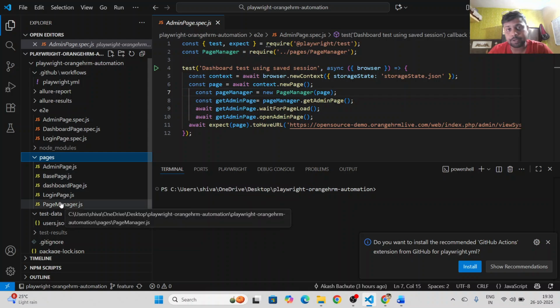What is the page manager? It's a very important topic. I will explain it in further videos. In this video, I'm just showing you the framework and explaining the Playwright and its features. Just see the framework and how the test cases are, and in further videos I will explain each topic in detail, so you will get more ideas.